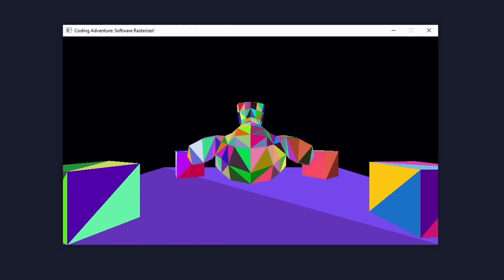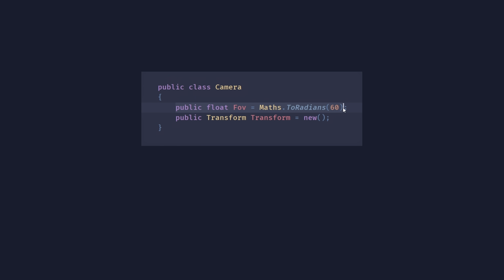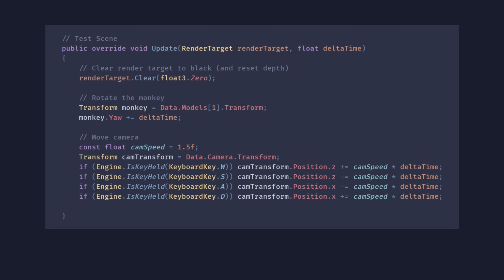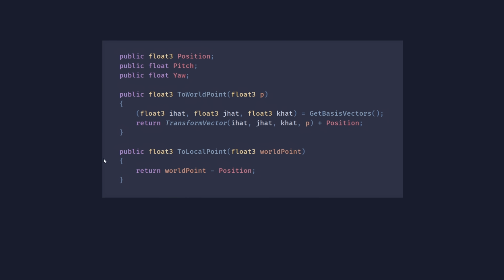Very exciting. The whole point though is to be able to move around in here, so I've now created this camera class which holds the field of view and, more relevant to our purpose, a transform for the camera. This means that when we're updating the test scene, we can just listen to some keyboard input to control the camera's position. For this to have any effect though, we need to take the world point of each vertex and convert it now into view space, which is like if we imagine moving the camera back to 0 while dragging the rest of the world along with it. To do that, I've made this little function here, which simply subtracts the transform's position from the given point. It should also reverse any rotation stored in the transform, but one thing at a time.